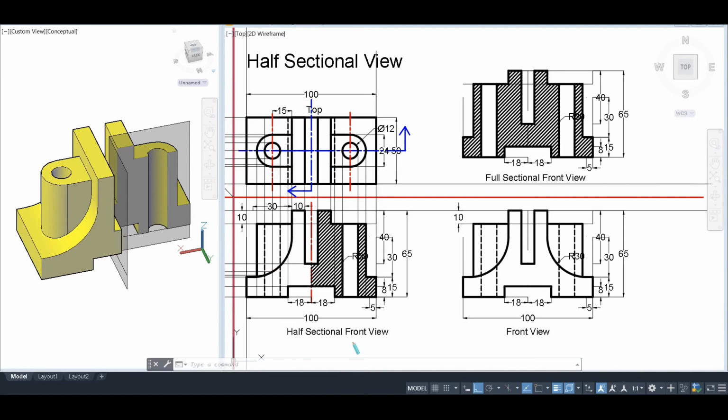Now we are going to draw this half sectional front view, and we have discussed how to draw this full sectional front view and the orthographic projection of this front view. So after gaining the knowledge about these two views, it will be very easy for us to draw this half sectional front view, because we have to combine both these views to make this half sectional view.